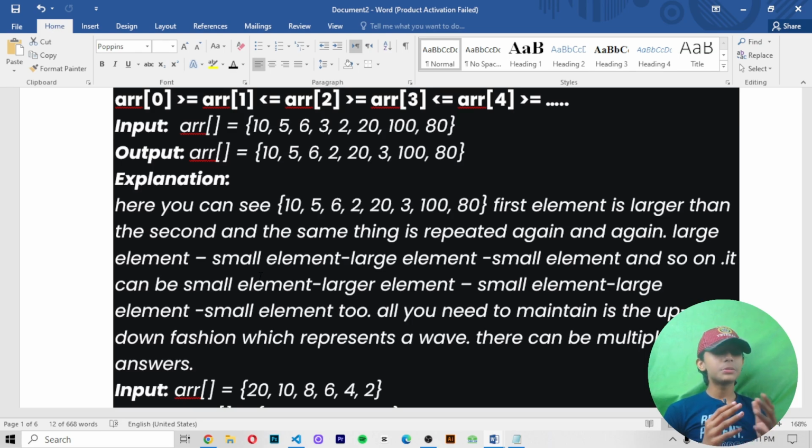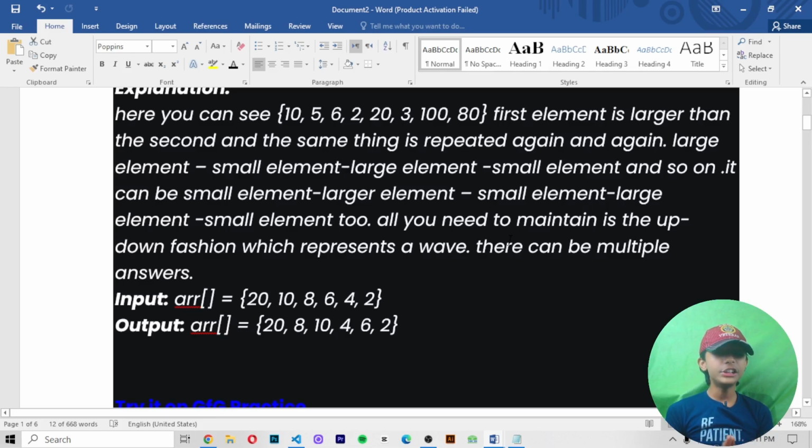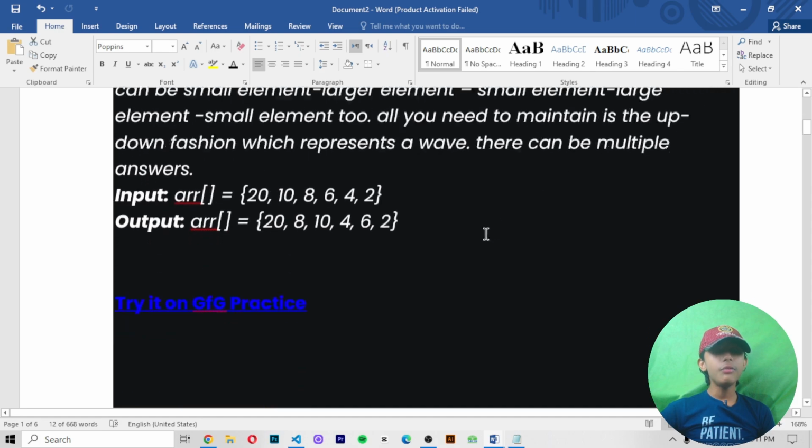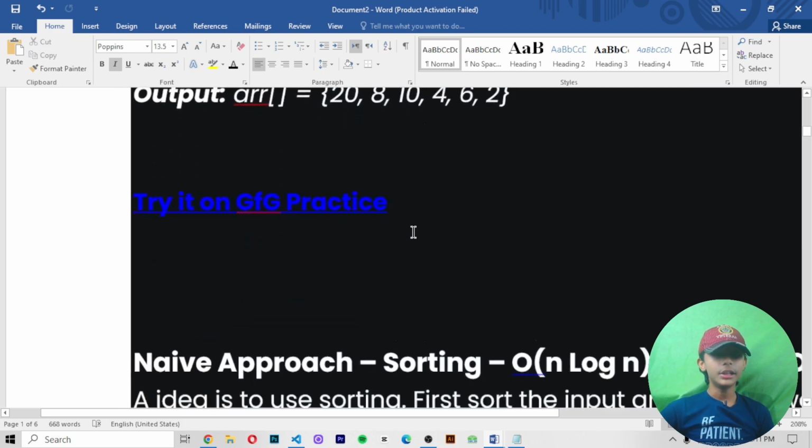It can also be small element, large element, small element, large element, small element. All you need to maintain is the up fashion or down fashion, which represents a wave. There can be multiple answers. Like if you give an input like arr = 20, 10, 8, 6, 4, 2, it should give you the output 20, 8, 10, 4, 6, 2, which means it is giving the answer from greater to smaller. Here you can see larger to smaller.